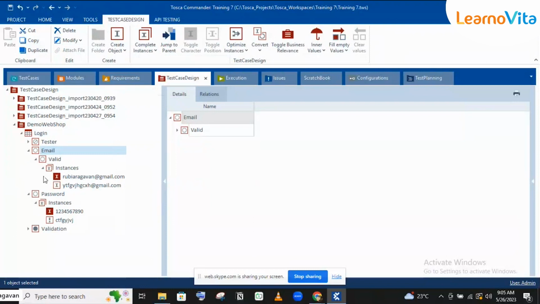So for the email attribute, we have two instances, and for password, I have two instances. If I am generating all combination, Tosca will create all the possible combinations it can make with the instances from both attributes, which means the first instance from email will combine with each instance from the password attribute, and the second instance from the email will combine with all the instances from password. Okay, I'll create one more instance also.